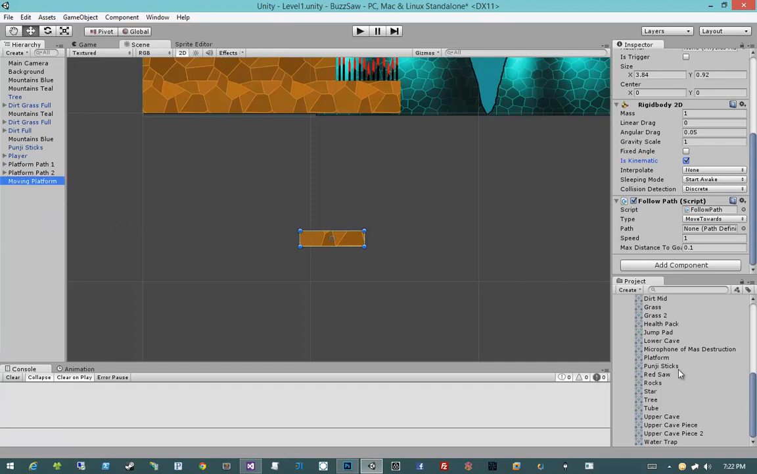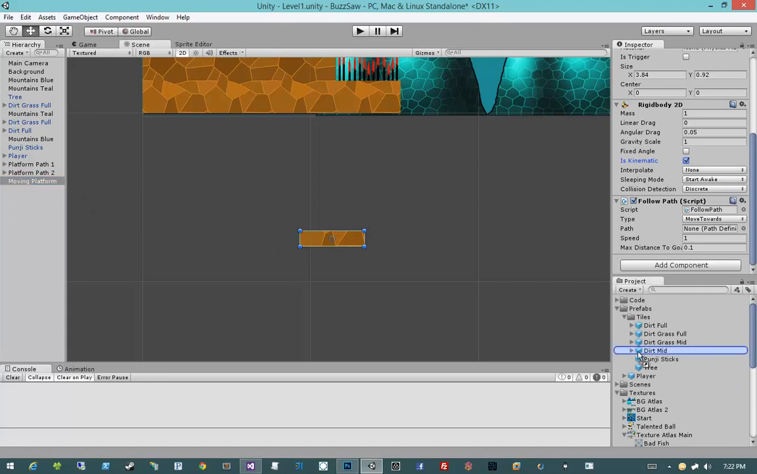Sound good? Sounds perfect. All right, let's go ahead and prefabify it. I'm going to come up here in hierarchy. I'm going to click and drag on moving platform, and I'm going to dump it into prefabs, just the parent prefabs folder. So now we have moving platform there. And now we have this as a prefab.